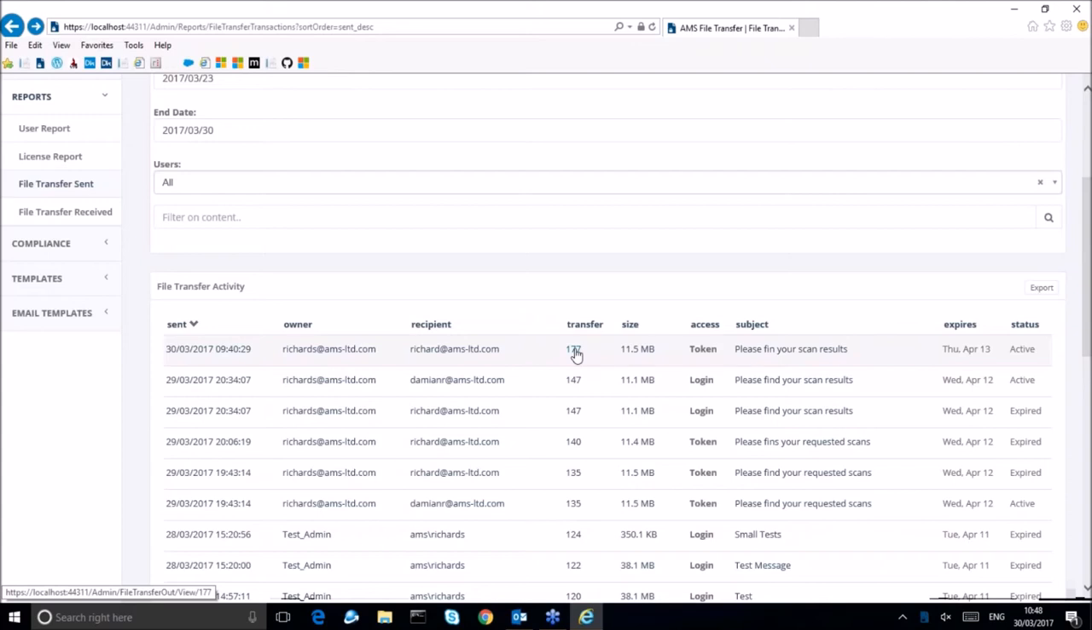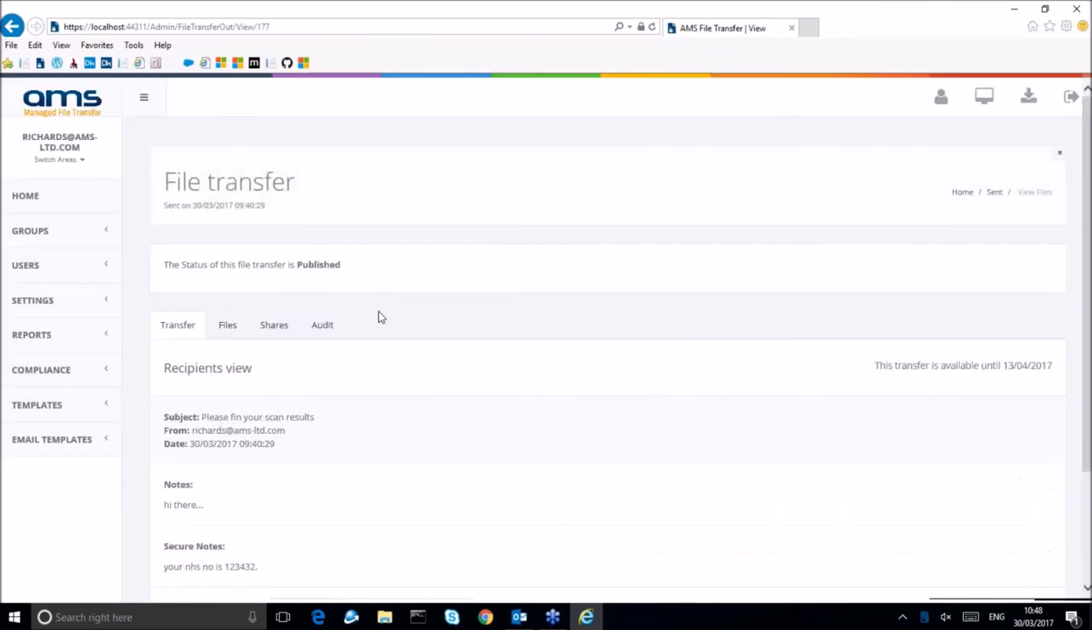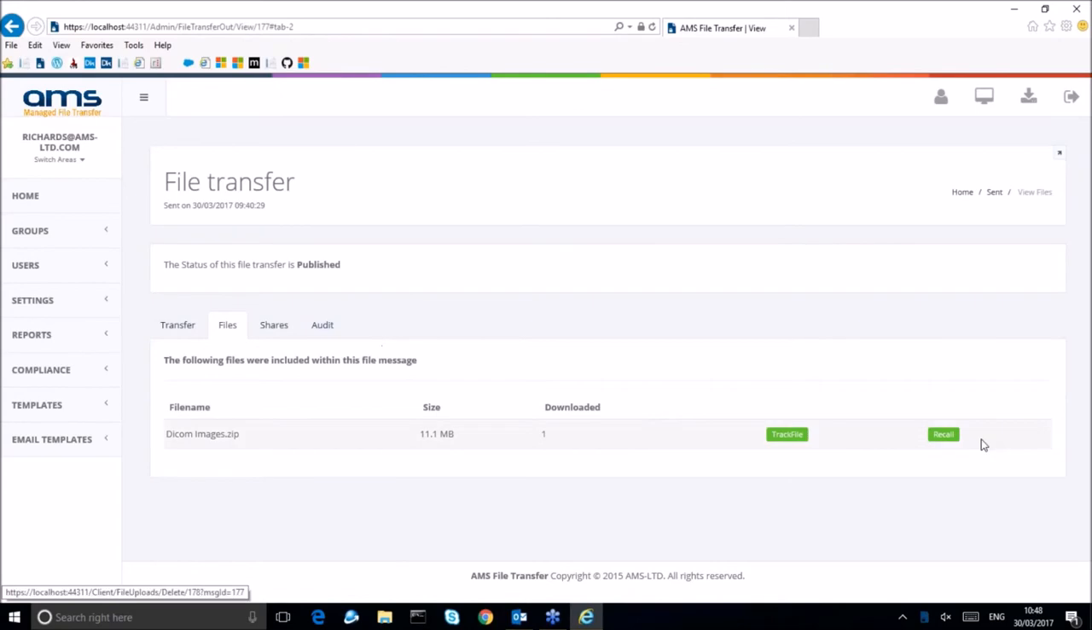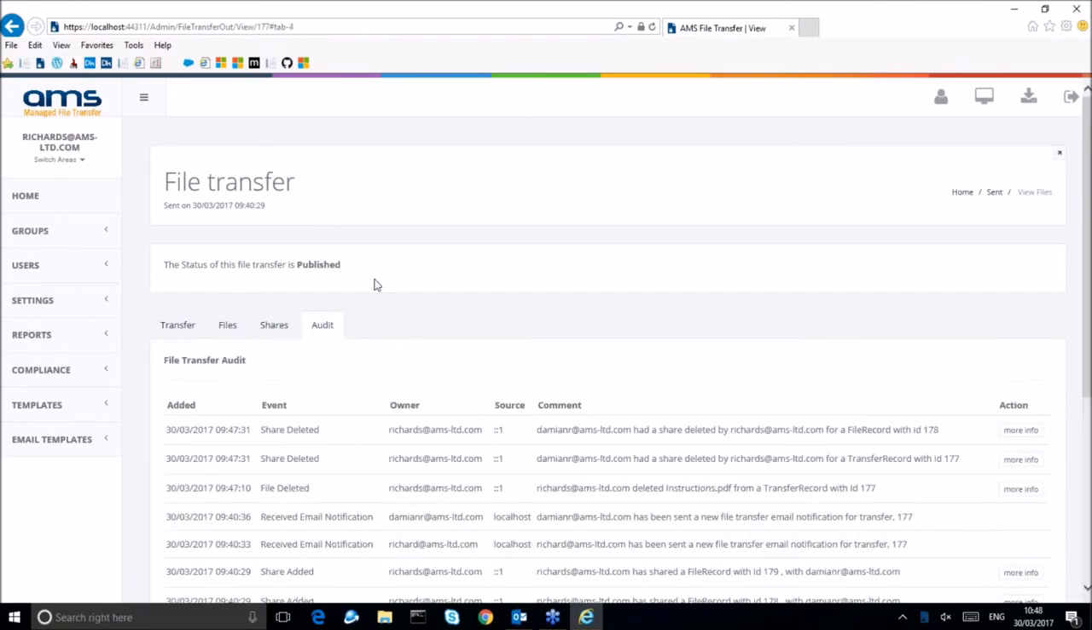So if I actually wanted to see as an administrator what had been sent, then I can click on the transfer. I get the same options as you saw earlier in regards of the files, the shares, and everything like that. So as an administrator, I can recall shares and view the audit of the transfer and everything like that.